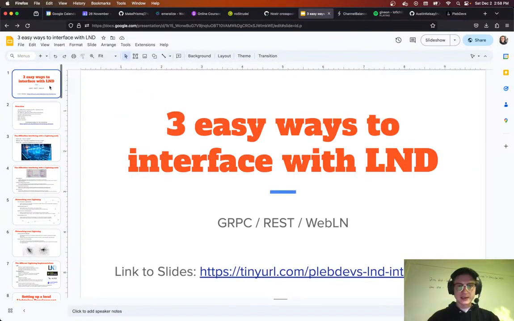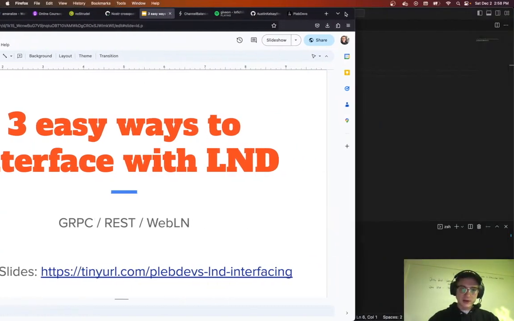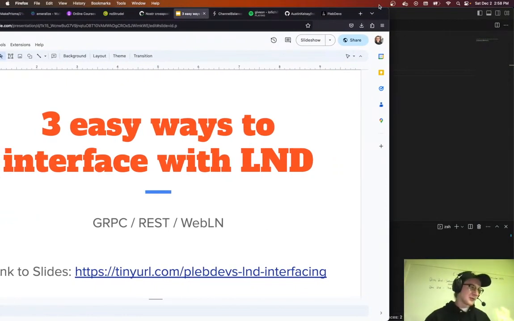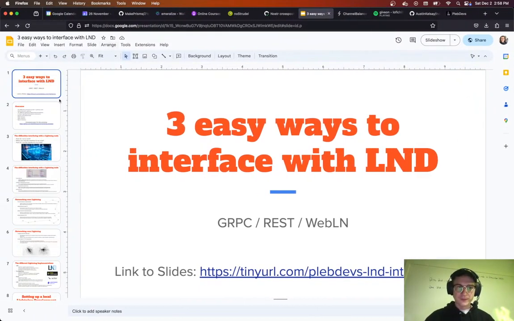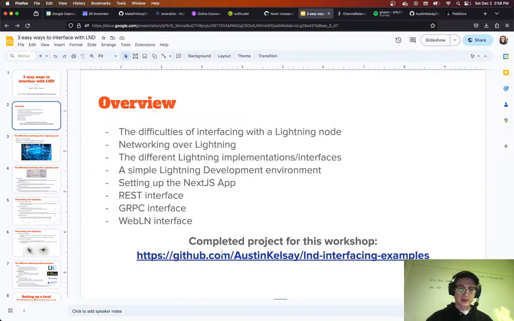in case you missed it, here is where you can find the slides: tinyurl.com/plebdevs-lnd-interfacing. So if you joined a little late, this is where you can find the same exact slides I'm using, which have all of the code. And then it also has the link to the completed project.